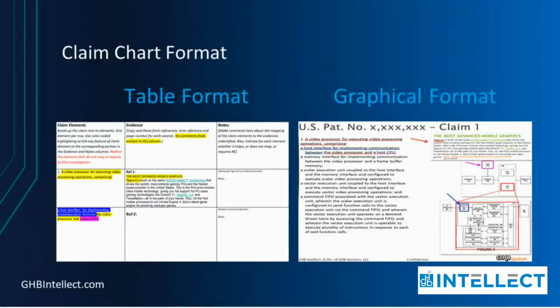Claim charts can be presented in a number of formats. The most common formats are table format and graphical format. Typically, a table format is a 2-column, sometimes 3-column table in a word processing software such as Microsoft Word. The left column consists of rows of claim elements, usually separated in the claim by commas or semicolons. The second column contains evidences gathered regarding each claim element.